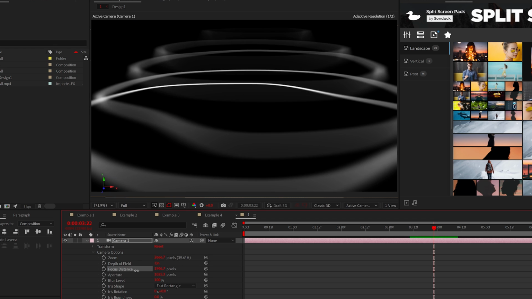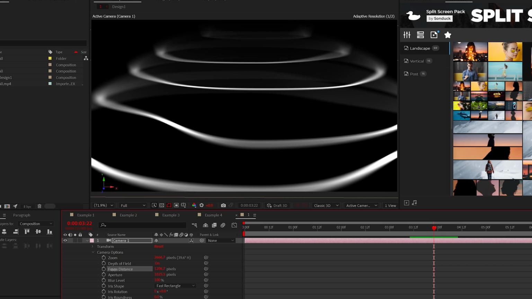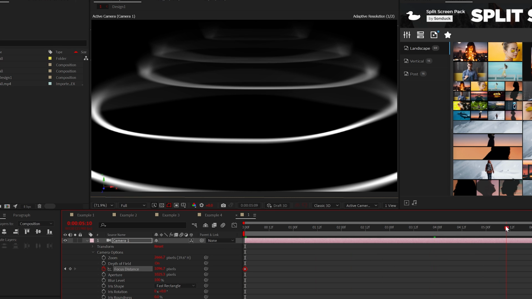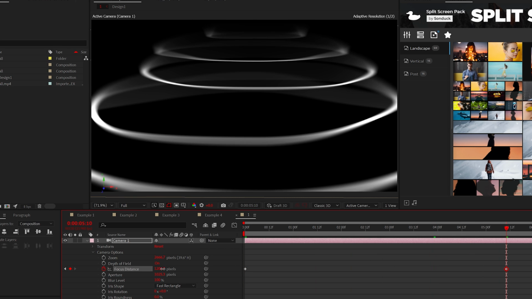So from here, we can adjust the focus distance to decide what should be sharp and what's not sharp. And what would be cool is that we can add keyframes to create a rack focus effect, kind of like high school TV production 101.